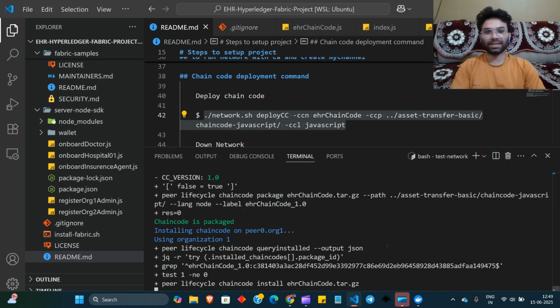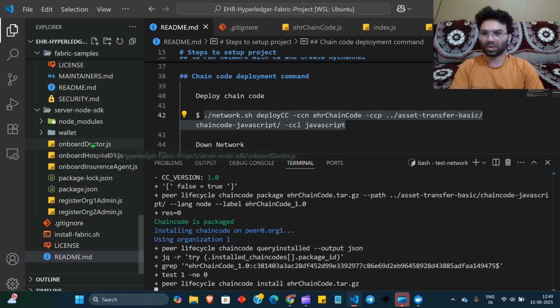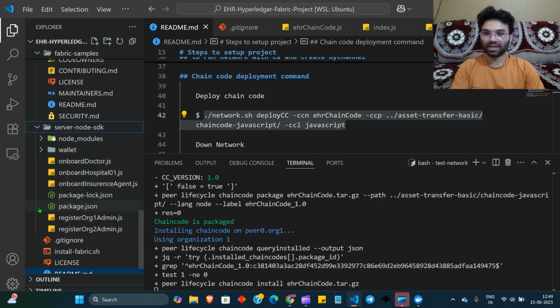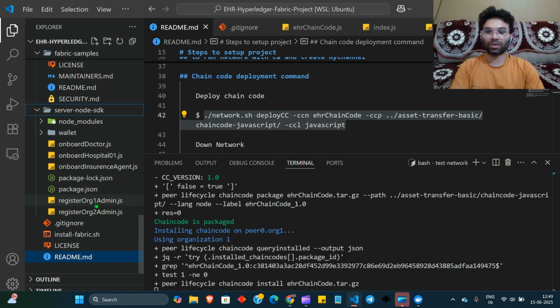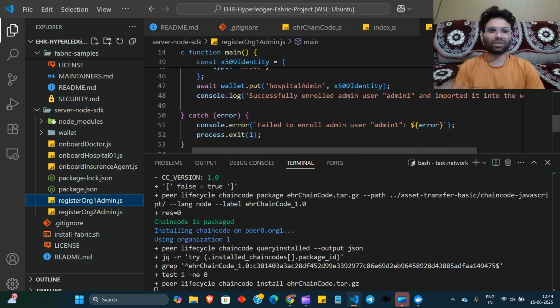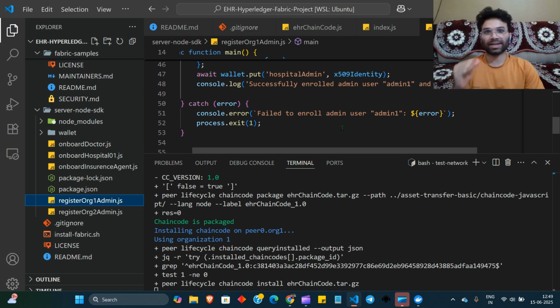So yeah, again it's going to take some time. In the meantime, let's head towards our server node SDK. Server node SDK is another separate piece where we are writing the scripts to onboard the org1 admin. So just try to understand the chronology. Let's start. I'm explaining it again.